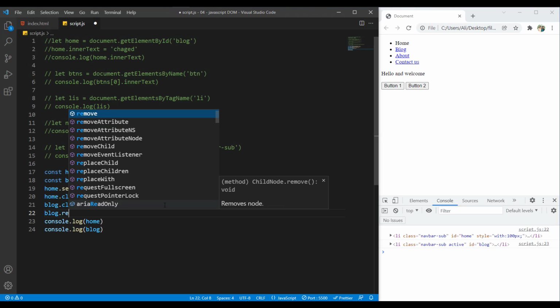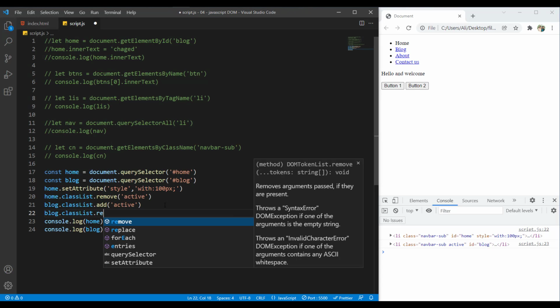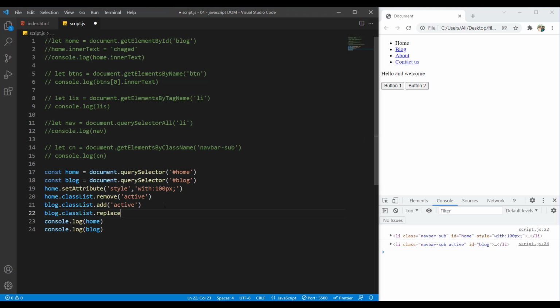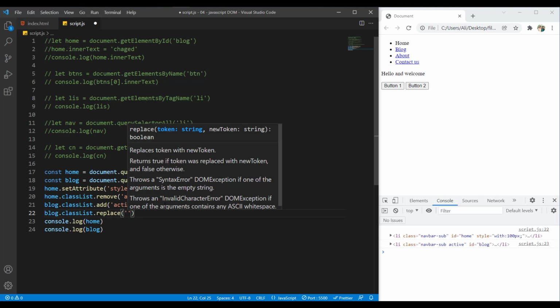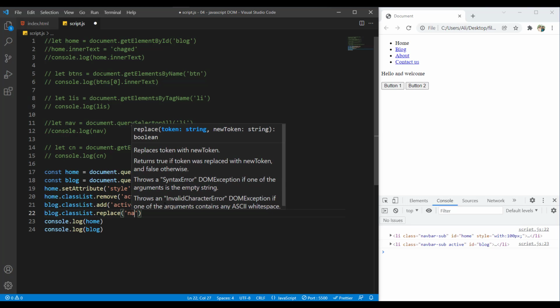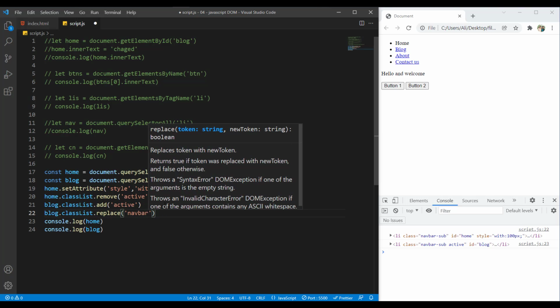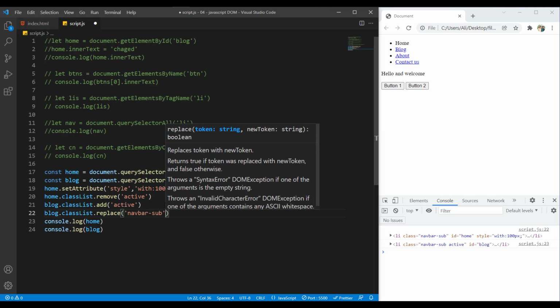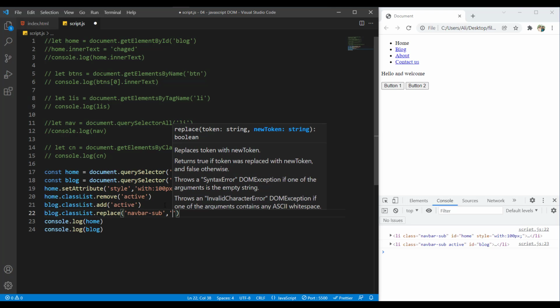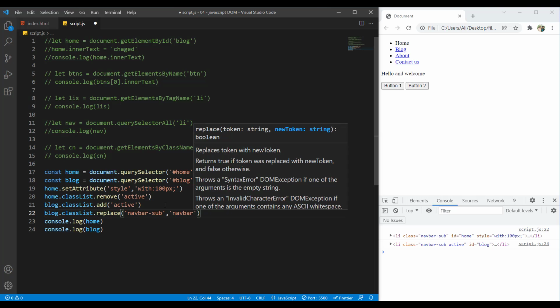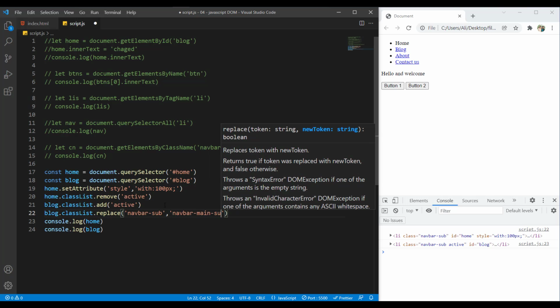So with replace, classList.replace will get two classes. The first class is going to be the class that we're gonna remove, which let's say we want to remove navbar sub, and the second text will be the class that we want to replace it with. So we want to replace it with, let's say, navbar main sub.